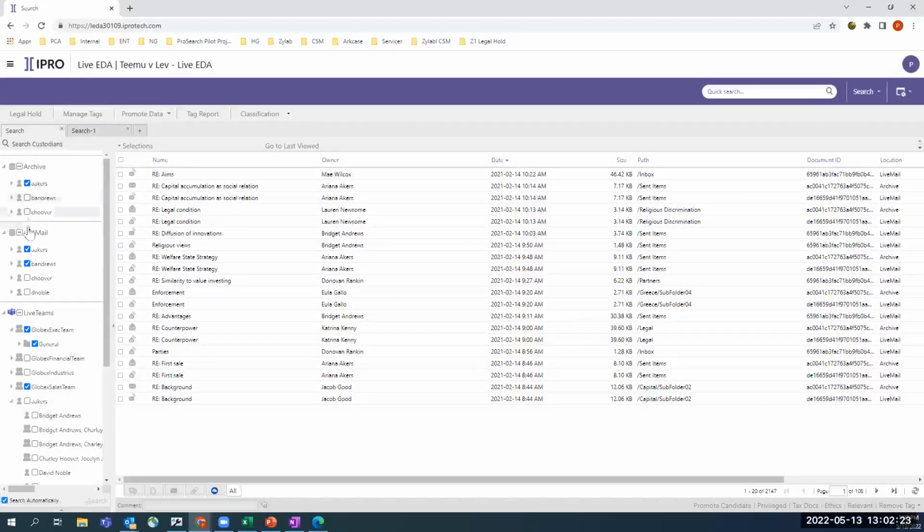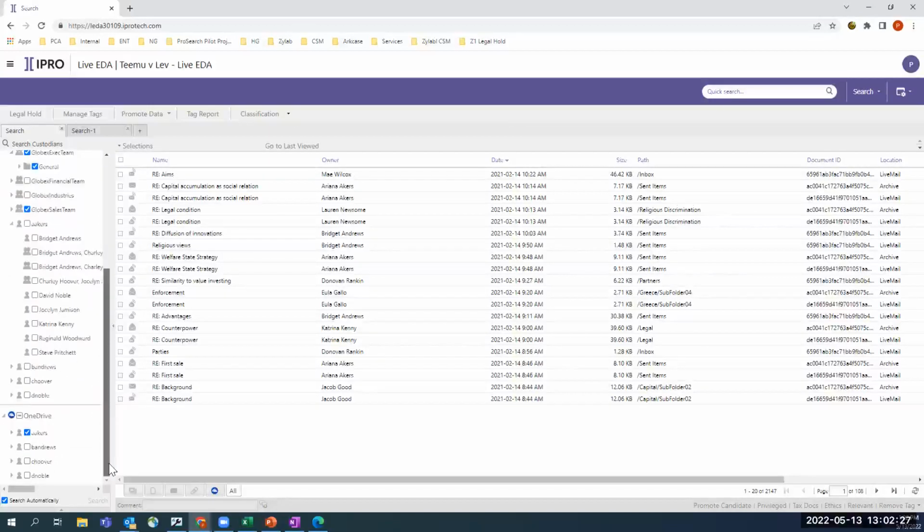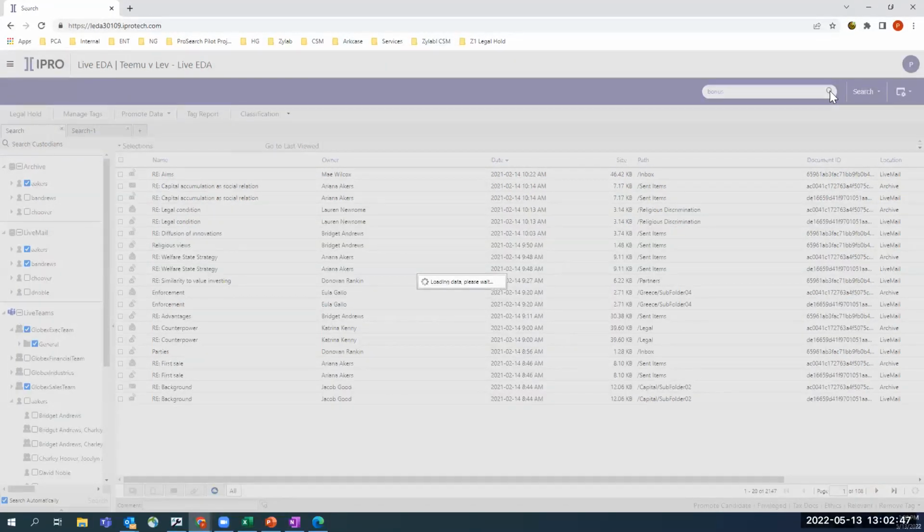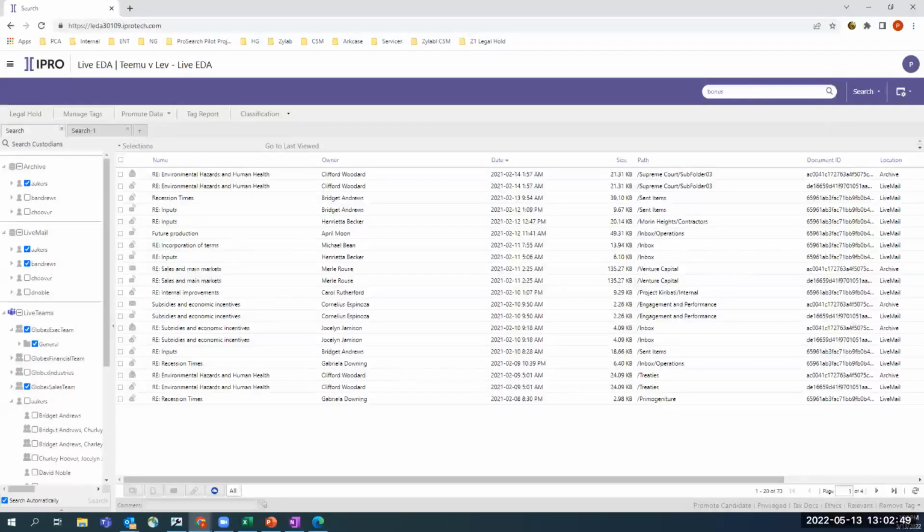From here, I'm searching only the custodians and data points that I have selected. I can do a quick search here by entering a keyword in my quick search bar and either hitting Enter, or I can click on the magnifying glass. And you'll see my document count is 70.